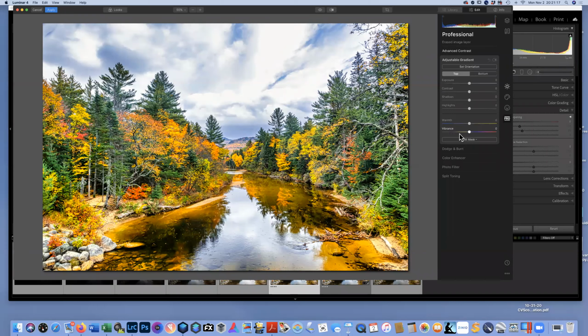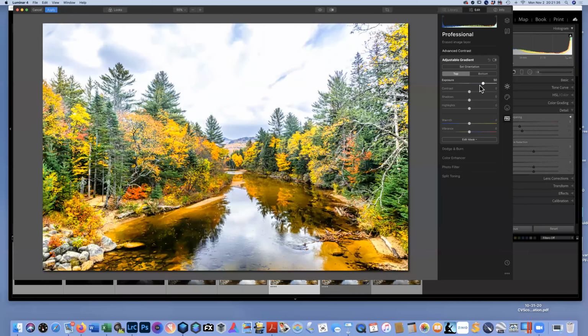The adjustable gradient is interesting because here you can do the adjustment. You can do the top or the bottom separately. Here you can say, you know, the sky is just too much. The exposure is too much. You can decrease the exposure in only the sky. See that? Only in the top portion of the photograph. You can play around with the contrast, the shadows, the highlights. You can say the warmth, well, let's make the sky a little bit cooler. So now the sky on the top is cooler and we cut it back a little bit.